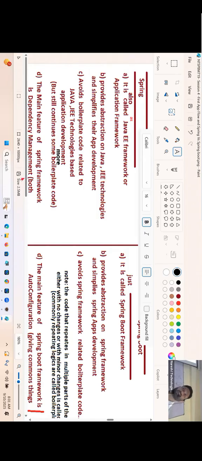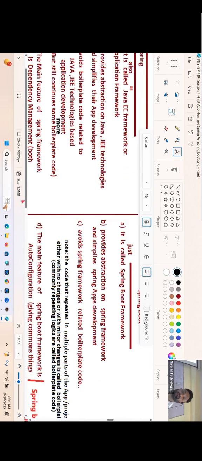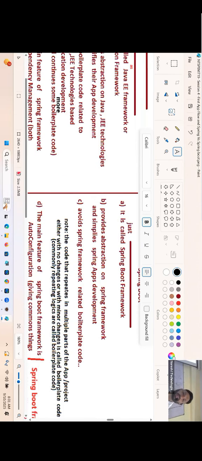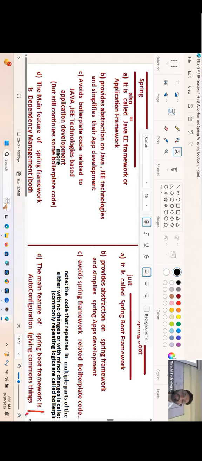Spring provides abstraction on technologies. Spring Boot provides abstraction on what? Spring itself. The code that repeats in multiple parts of the project, either with no changes or with minor changes, is called boilerplate code. Commonly repeating logic is called what? Boilerplate code. Are you getting my point?